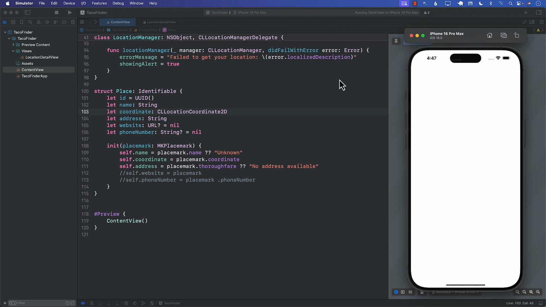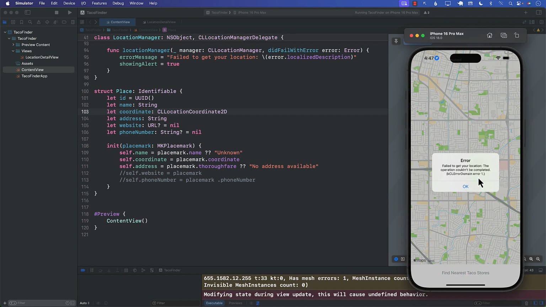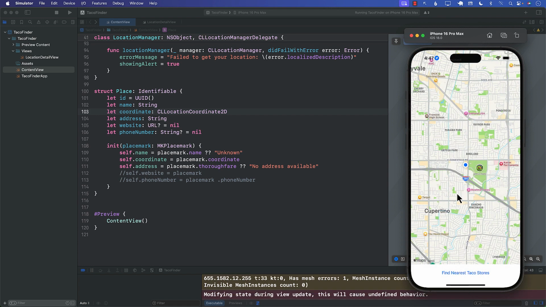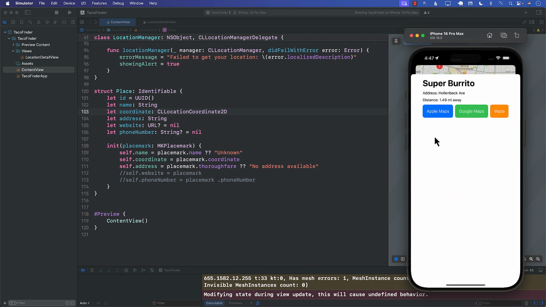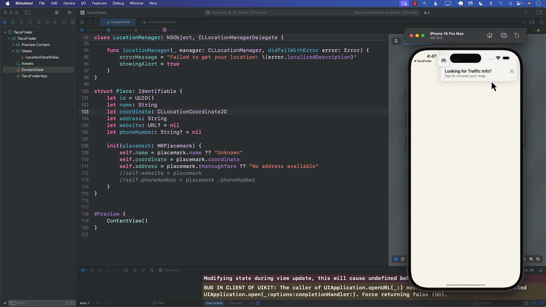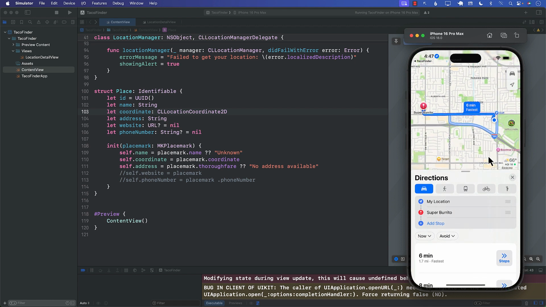All right. So let's just wait for this to run. Okay, taking some time because I think we're running it for the first time. There we go. I will say allow when using the app. Okay, I'm not sure what that error was. And now I can see all of these things. Okay, I can see Super Burrito, Apple Maps, and there we go. So it's opening in Apple Maps now. And it will give you the direction. And now you can go there. Just say go and you're done.